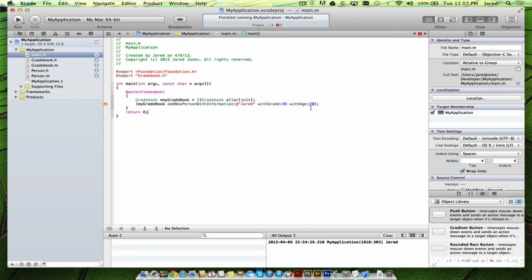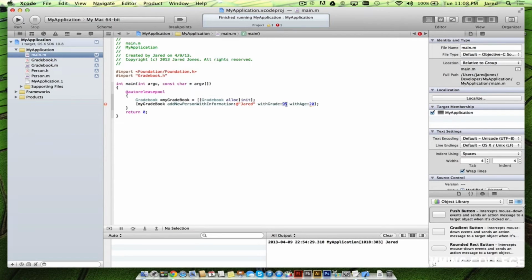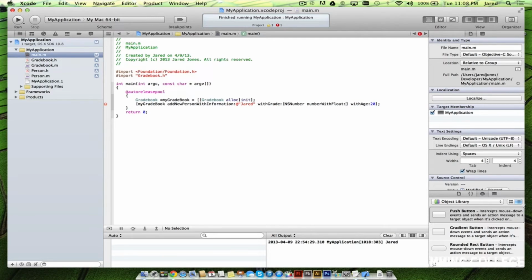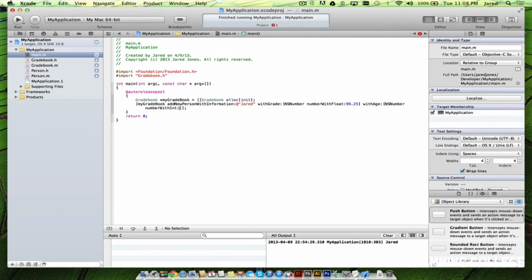So the reason you have an error is you're passing in a literal into what you said was going to be a number, an NSNumber, which is a class. So what you have to do is instead of just putting 95 there, you need to put brackets, and you just say NSNumber with, in this case, I'm going to do a float so I can have decimals. So I'm going to put 99.325. Okay, that's my grade. And right here, same thing, I'm going to go NSNumber with int 20.